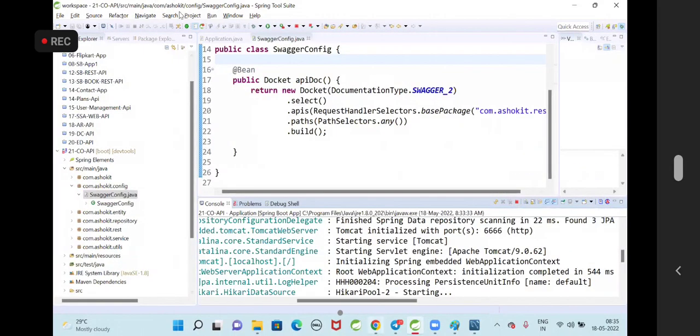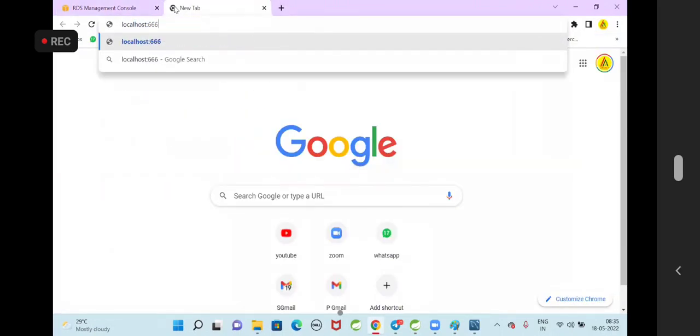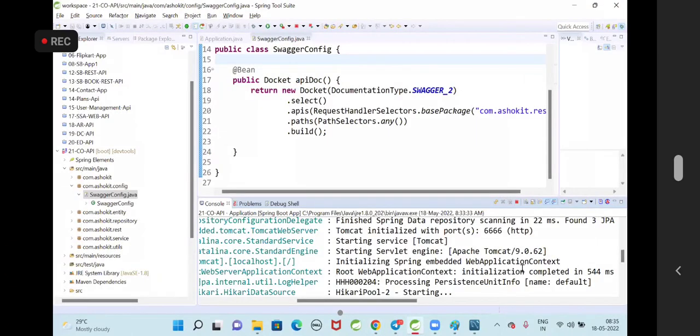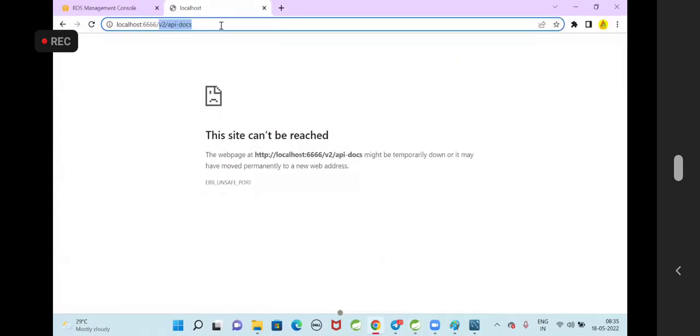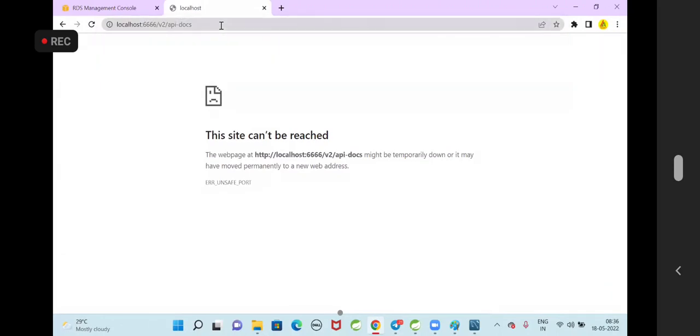Go here. Localhost colon 6666 slash v2 slash API docs. Slash v2 slash API docs. Localhost colon v2 API docs.